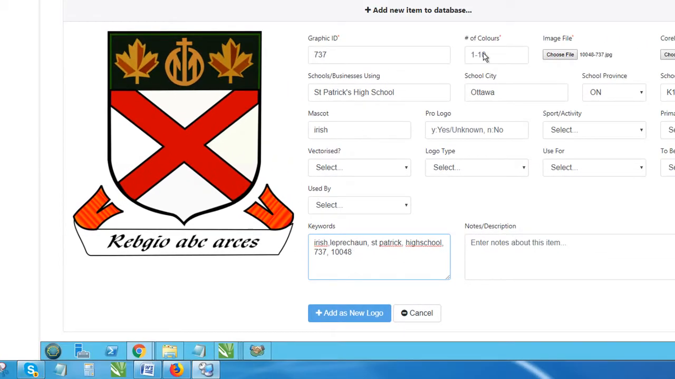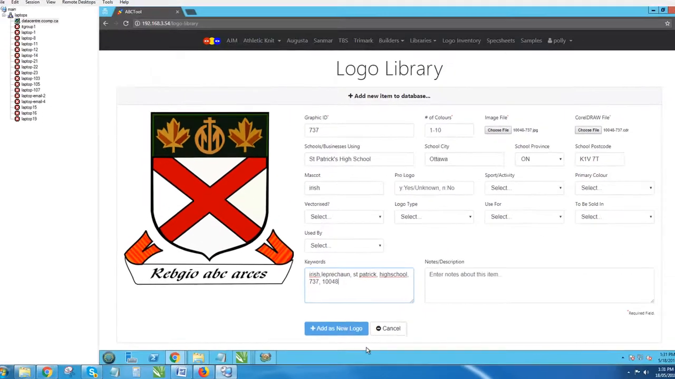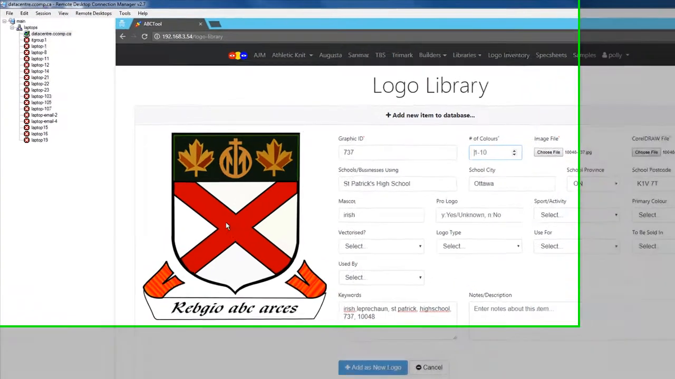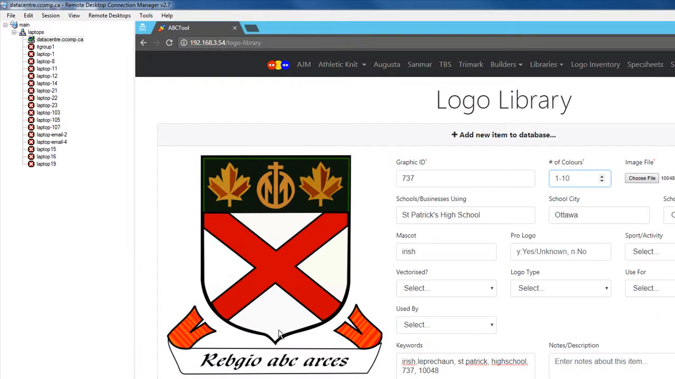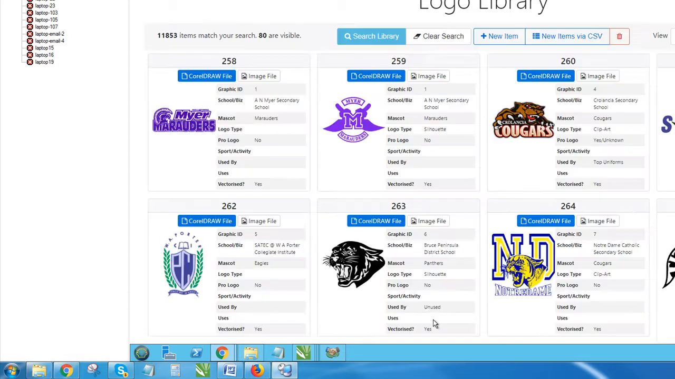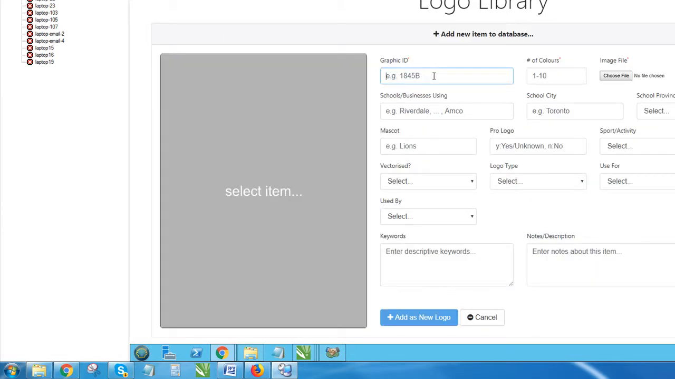So we're putting all this information in here, and we're going to add. Or perhaps, yep. Okay, and then how many colors are in here? So there's 1, 2, 3, 4, 5, 6 colors, because we've got the green. Yeah, we've got 6 colors here, so we're just going to put 6 colors and add a new logo. Now we're going to have to repeat that with the other items as well.